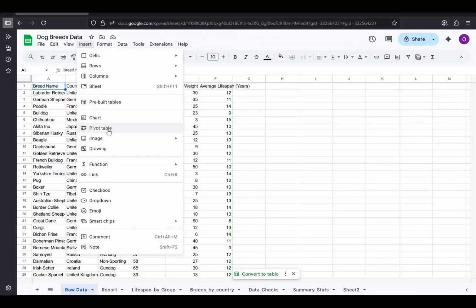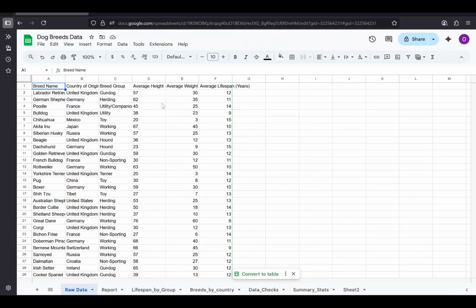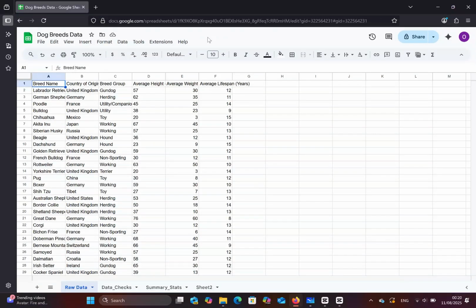A pivot table is our go-to tool for categorizing and summarizing our raw data. We use them whenever we need to group information, to get a count, an average, or a total, and then we'll create a chart that tells a story about it.